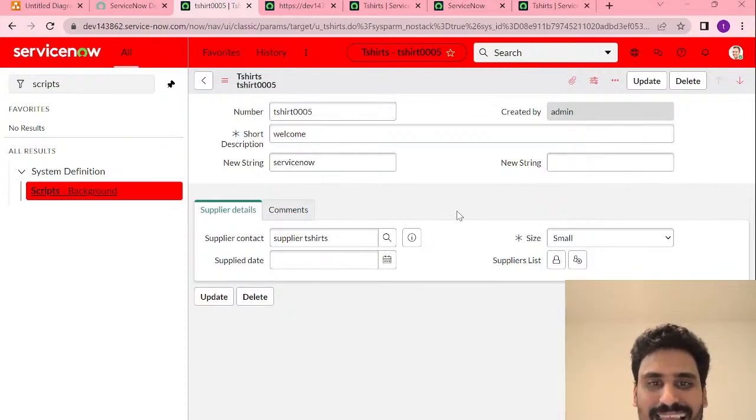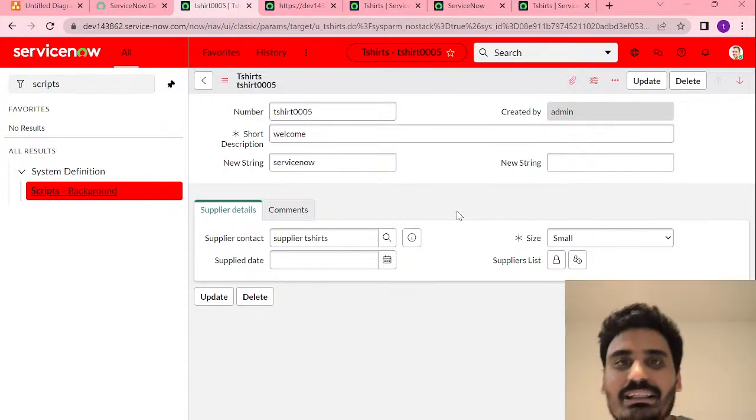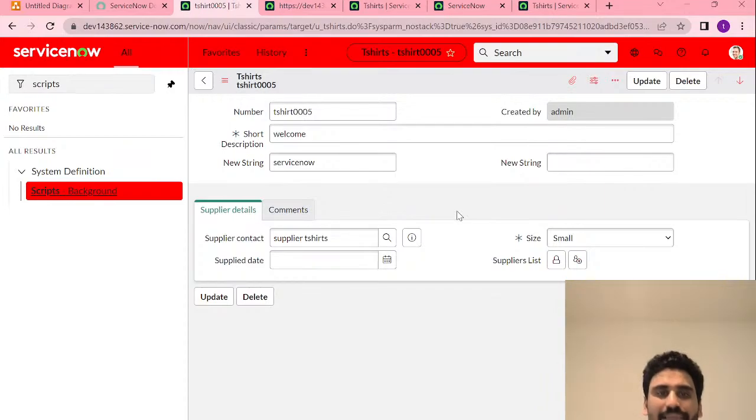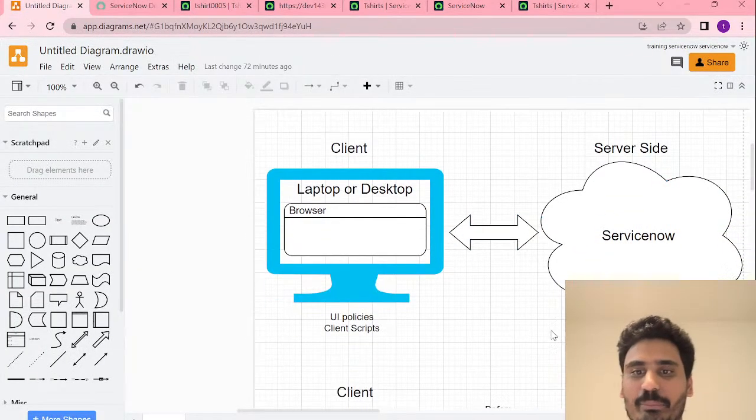So we have used insert, update and deletion using background script. Business rule, how to write a business rule to do all these things. Okay. Next, inside server-side scripting, we have different types of server-side scripting. One of the server-side scripting types that we have is business rules.